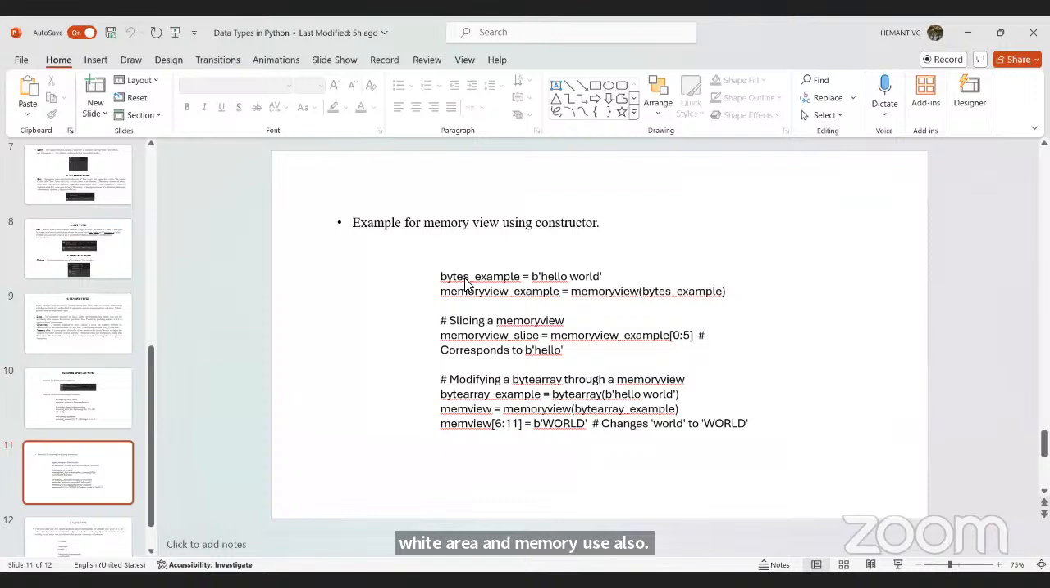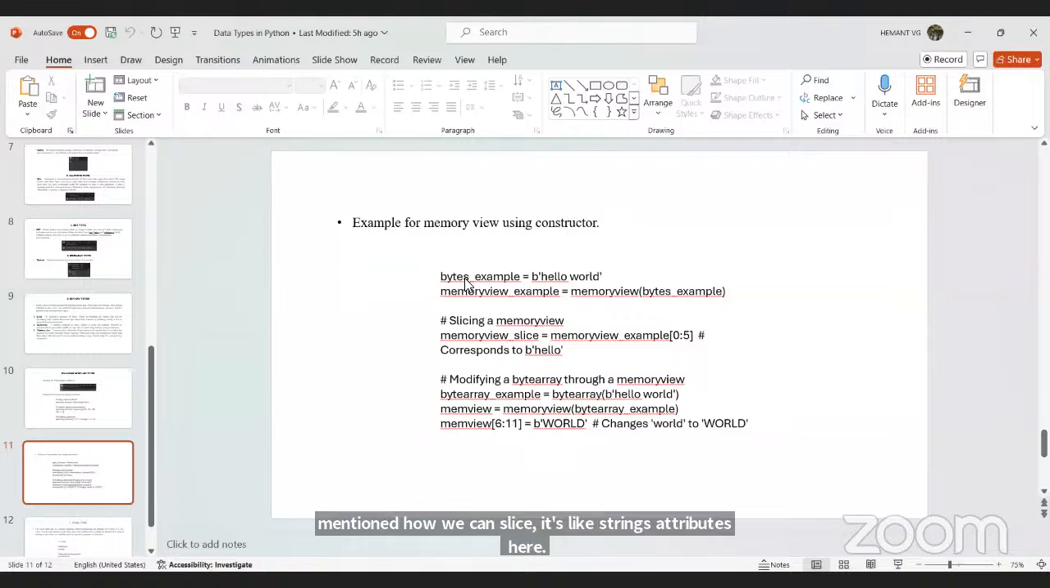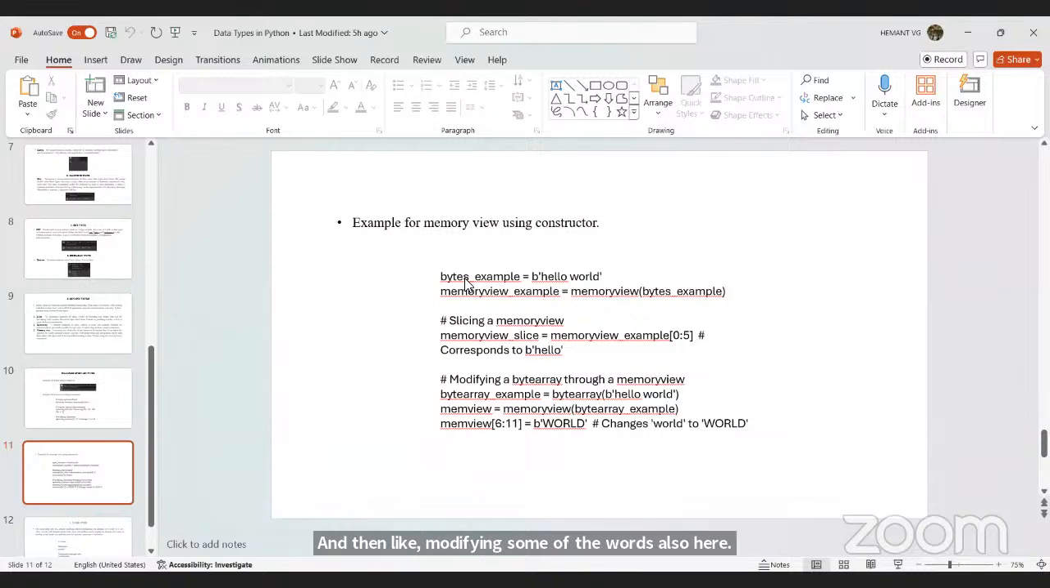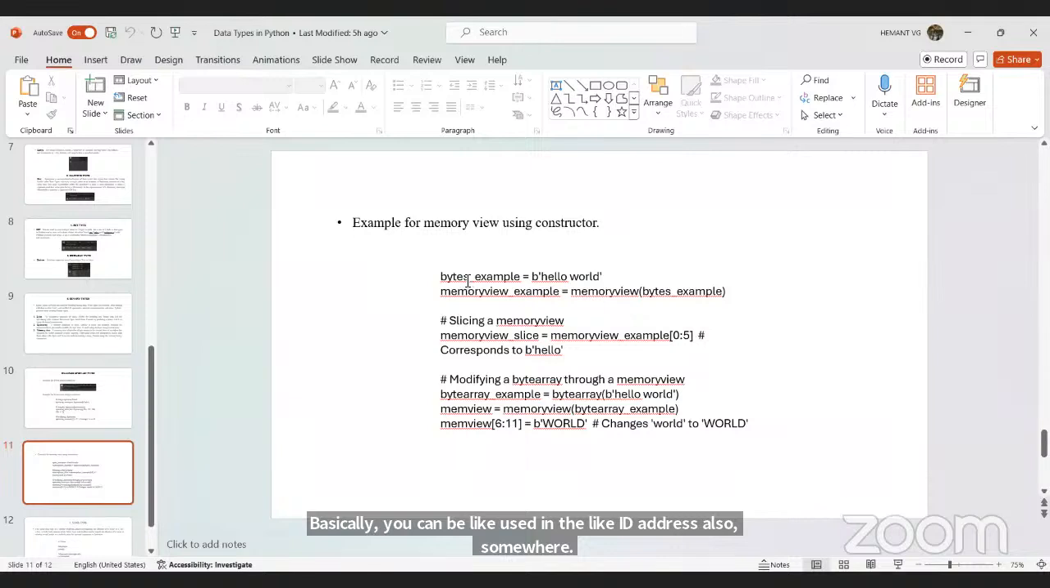And this is the example of memory view. I mentioned how we can slice words or string attributes here, and then modify some of the words also. Basically, memory view can be used with IP addresses also. So this is all about memory views.